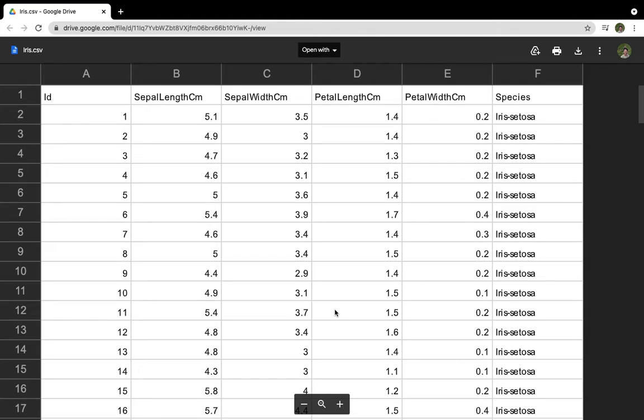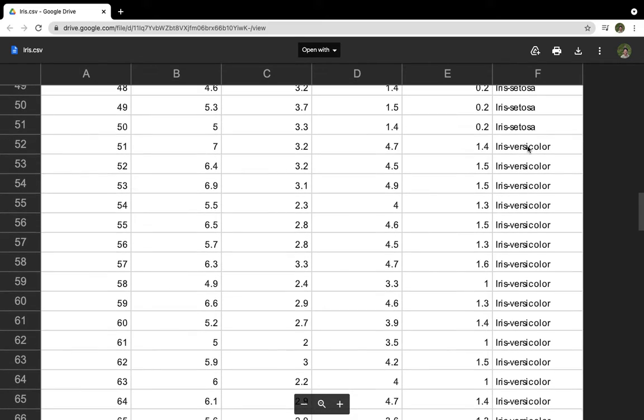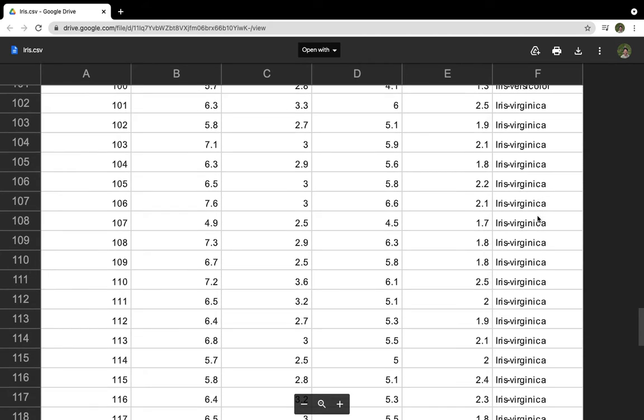So this is the dataset I have been given. You can see sepal length, sepal width, petal width, everything is in centimeters, and species is mentioned like Iris setosa, Iris versicolor, and Iris virginica. So let's just get into the code.